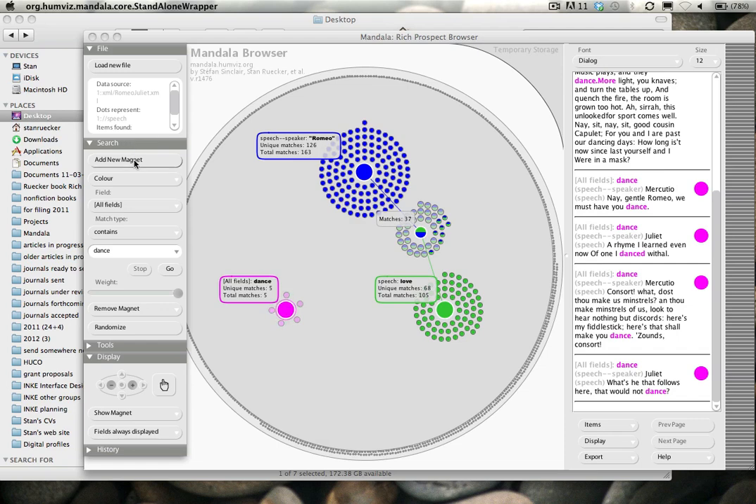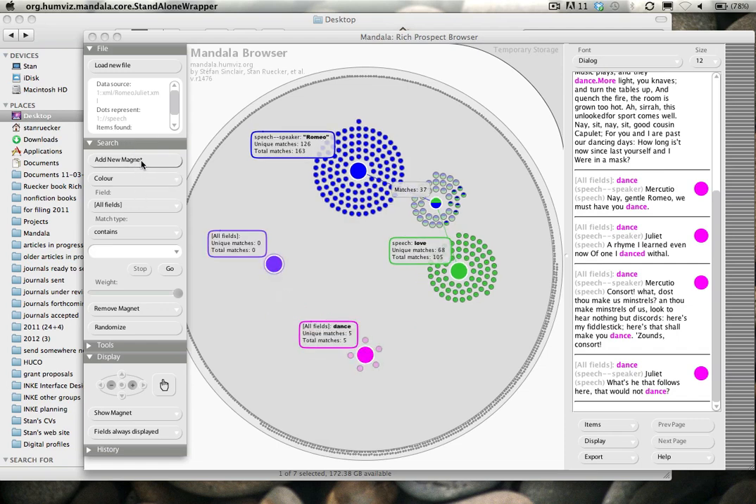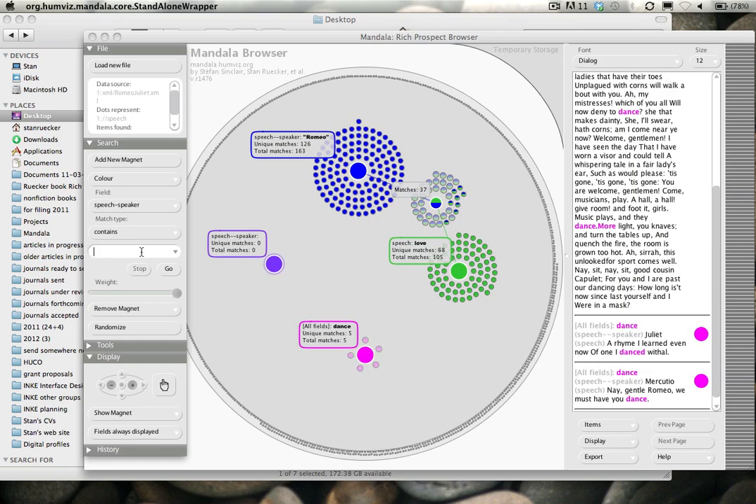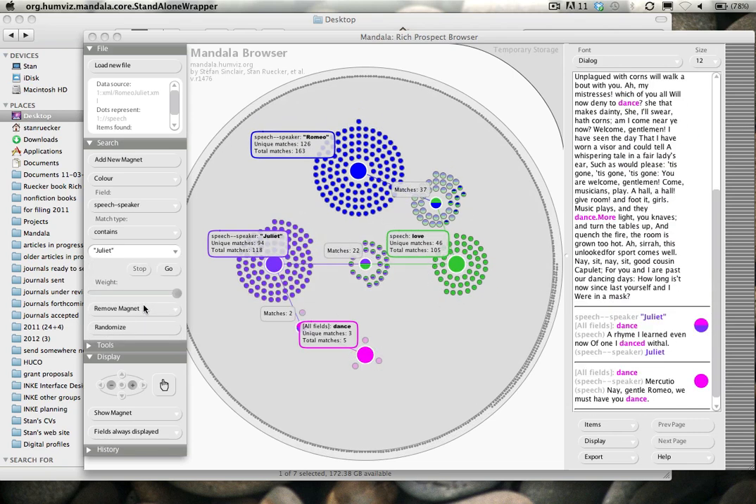So let me add a new magnet for Juliet. I'll say, give me all of the fields where she is the speaker, and I can either select her name off a list, or else I can type it in. In this case, we'll select it, and then we can see there's the speeches by Juliet, the one speech where she says dance that we're already looking at, and the subset where she says the word love.